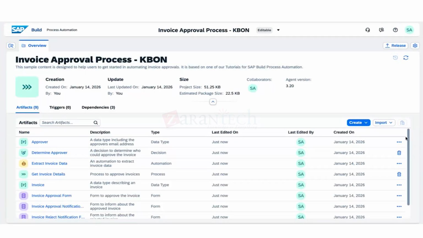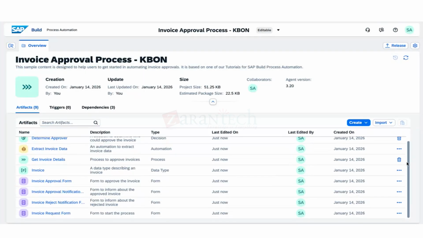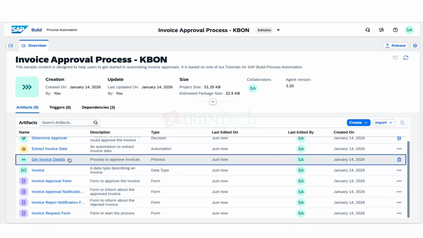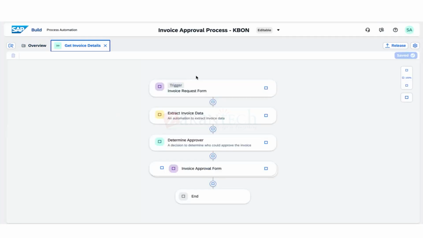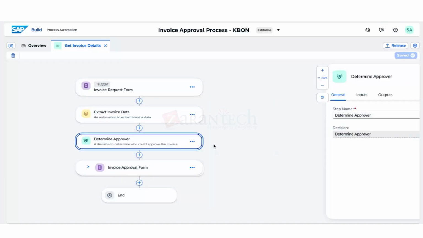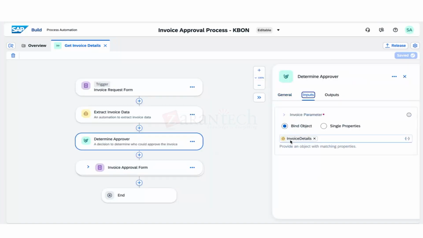You can see whatever I built as the architecture for you, same thing. See, if you go to get invoice details, this is the main process pattern for us. Same thing: invoice request form, extract invoice data, determine approver, everything is there. If you go to determine approver, the inputs, okay.